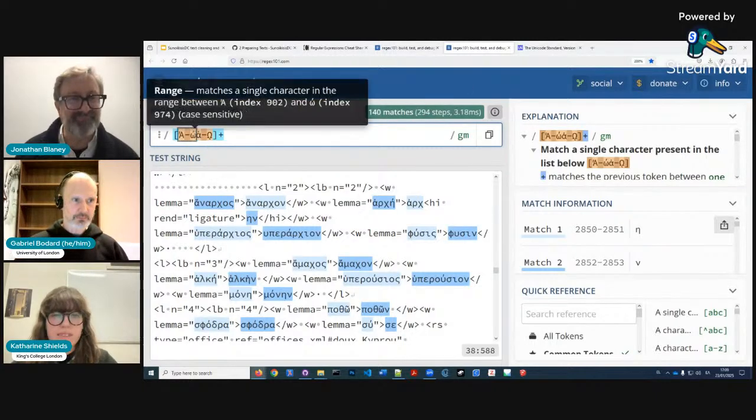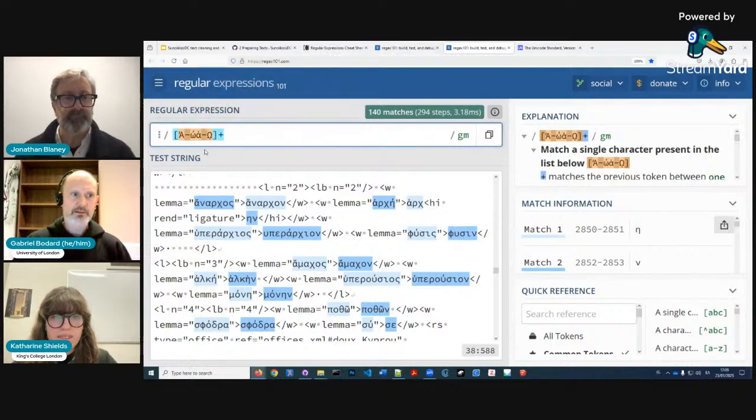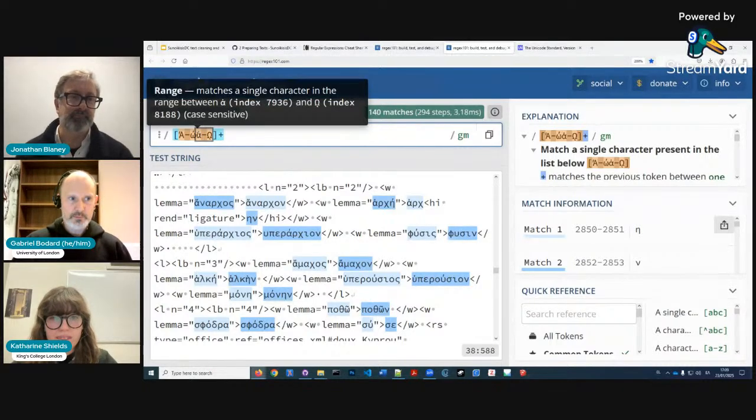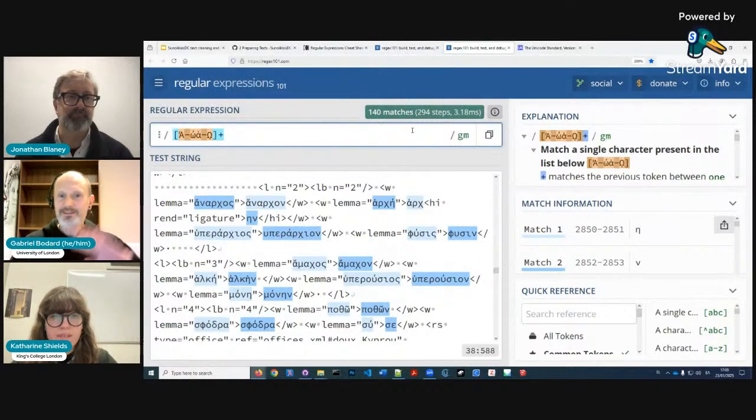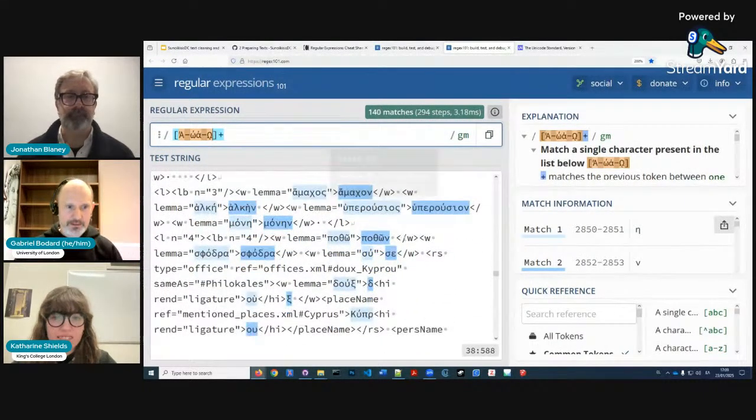Everything in the basic Greek range, accented uppercase alpha to accented lowercase omega, and the extended Greek range, which gives you all the polytonic characters, smooth breathing lowercase alpha to iota subscript uppercase omega. You understand why I say you don't really want to do this. But if you wanted to match all Greek characters, then this regular expression gives you them. And I don't think this is missing any Greek characters.